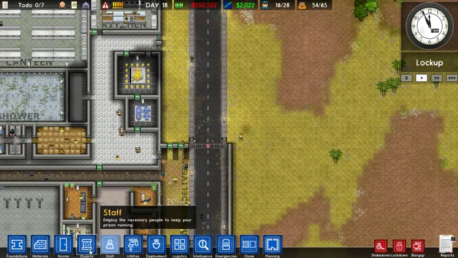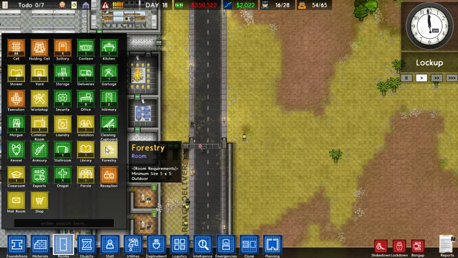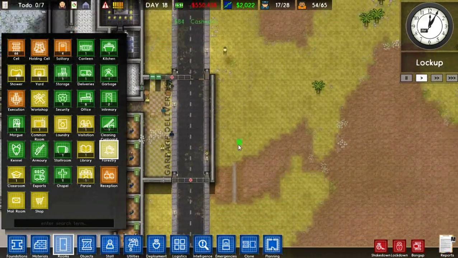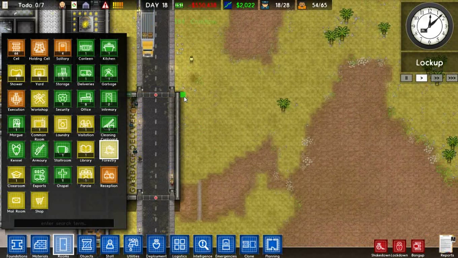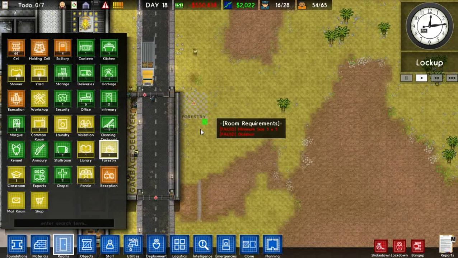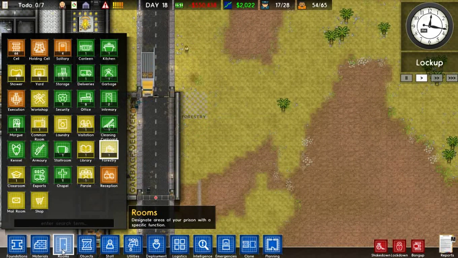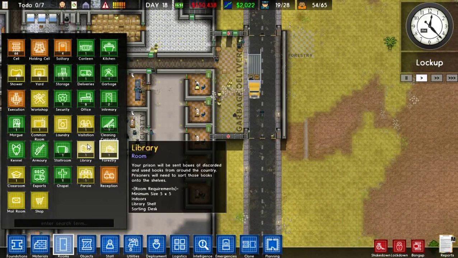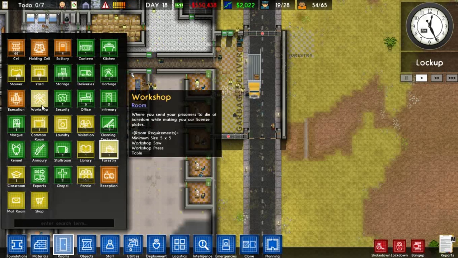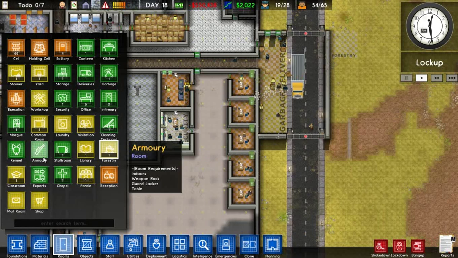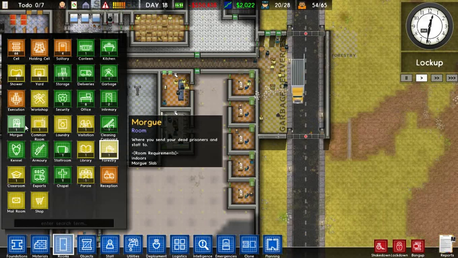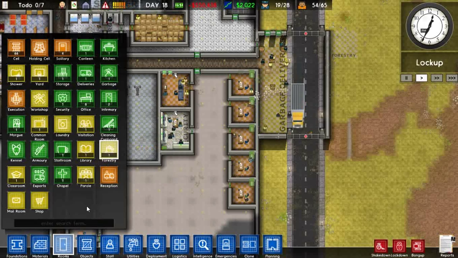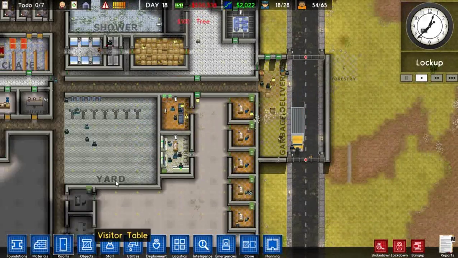Also, there are some rooms here, for example the forestry rooms, minimum size 5x5 outdoor, so we can place this maybe over here for now. 5x5 and make somebody work here. Also, what can we do? I don't know. Workshop, no. Execution, armory, canal. Well, that's kind of all, I guess. I don't know.